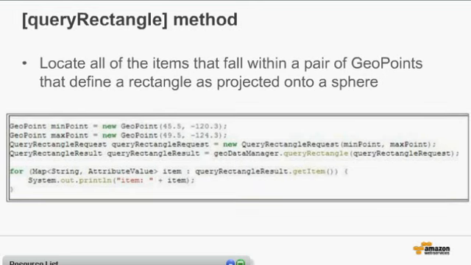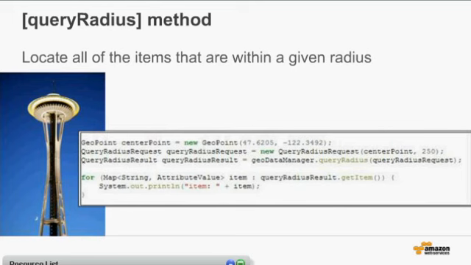Similarly, you can also use a query radius method, which gives you all of the points of interest which are local and close to a given radius of where the user currently is. So let's say instead of just looking at a point on the map, you want to tell them all of the points of interest which are close by, then the query radius will do that for you. Again, all you have to do is create the center point, which could be the current location of the user, and then send off that request, and you'll get all the results back from DynamoDB.